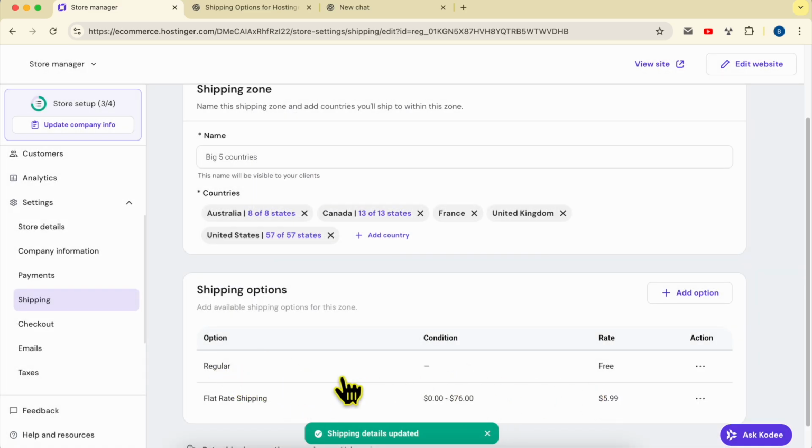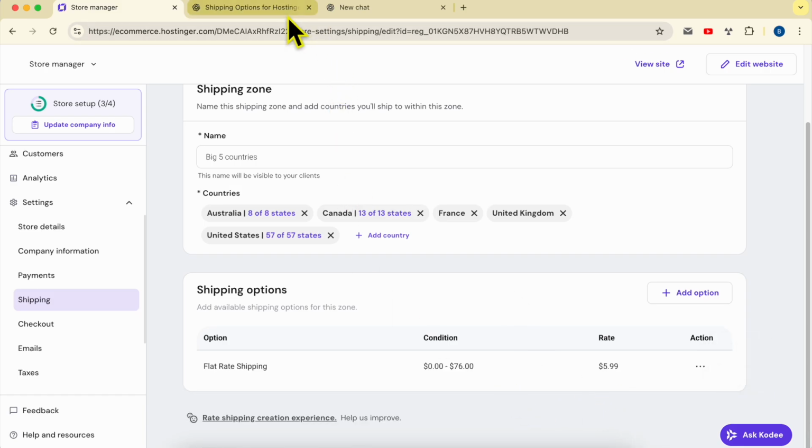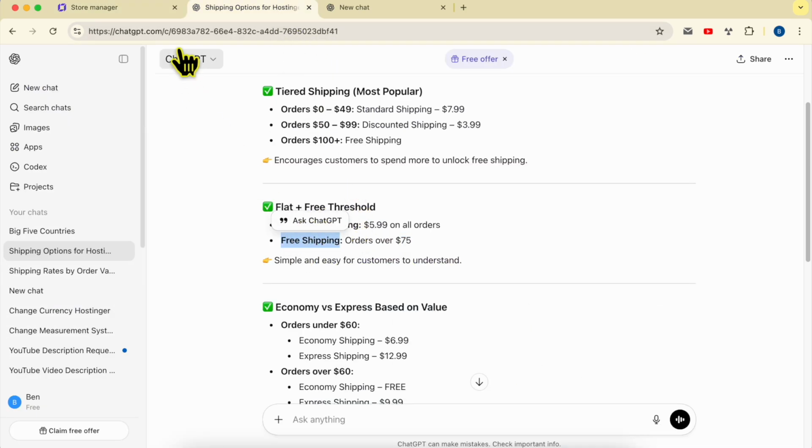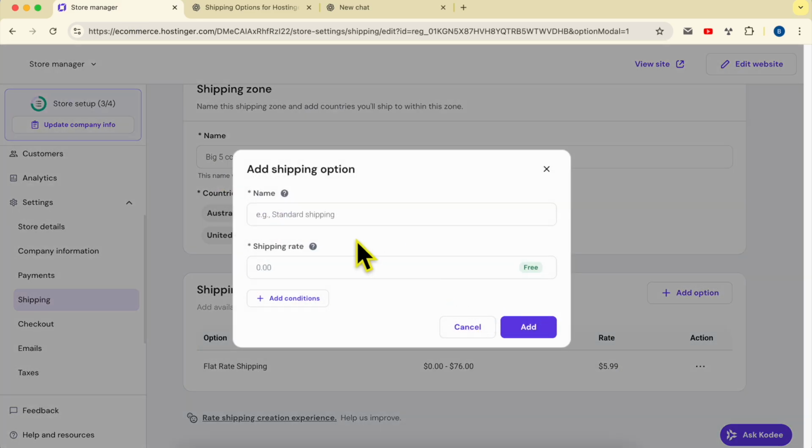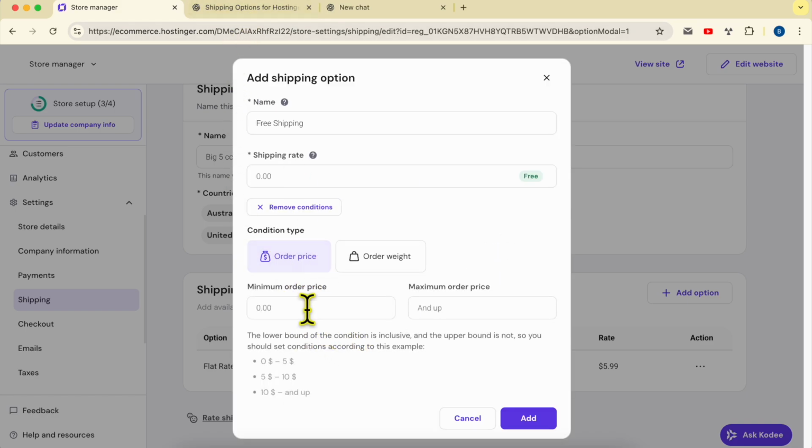Now we can delete this default shipping option because I already have a second one. Okay, now let's create this shipping option that we will call free shipping. Since this is free shipping, I will not write any rate here to keep it free, and I will click on add conditions, and here I will write minimum order price. It should be 76 to be inclusive, and up I will keep it empty.